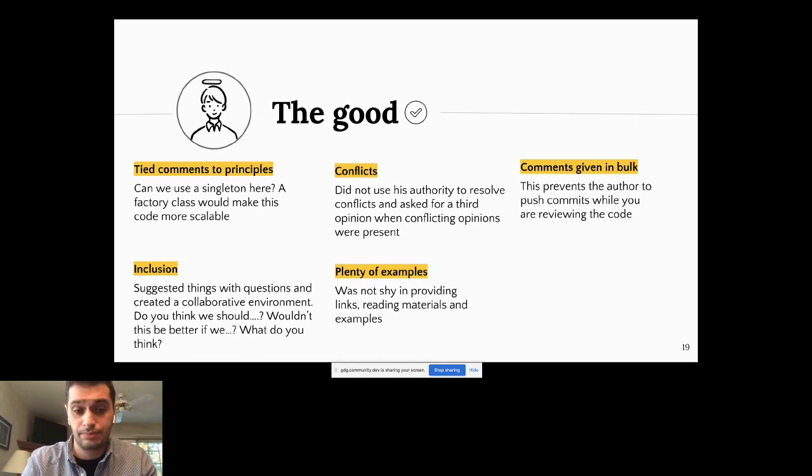He would also phrase feedback as questions, like, can we change this? Because the way that it's written right now, it's not very testable or scalable. And he would provide plenty of examples. This is super helpful when you are straight out of college, because you might not know what the best solution is. And if somebody guides you, it makes your life easier.